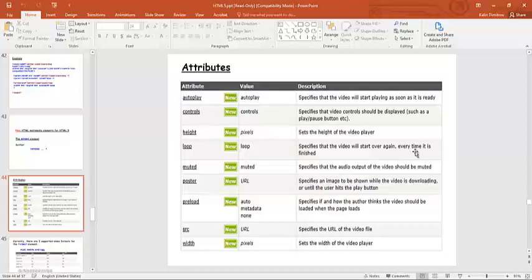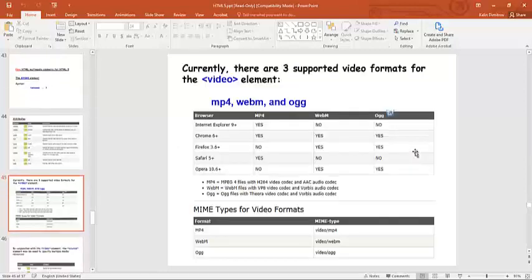Using the video element, one of HTML5's many interesting features is the ability to embed videos within a website without the need for additional plugins, such as Adobe Flash. The three main types of video files: MP4, WebM, that's Google's format, and OGG.